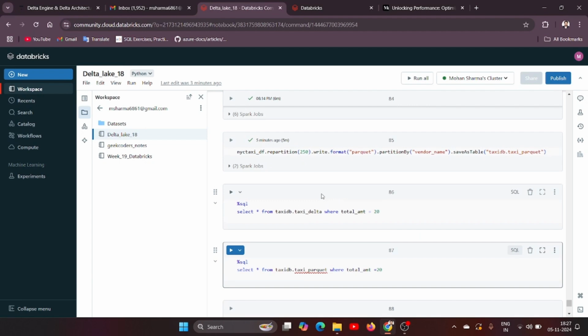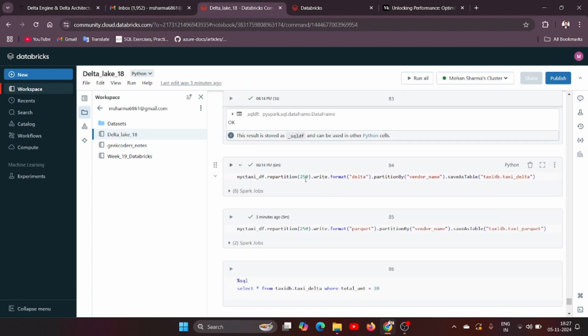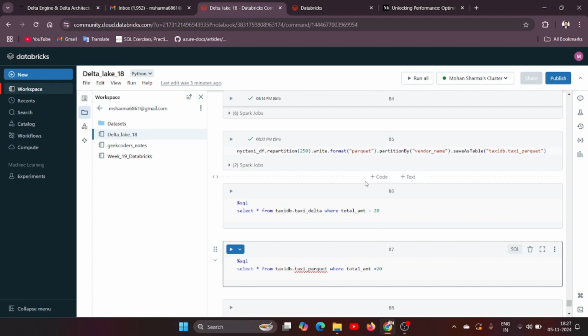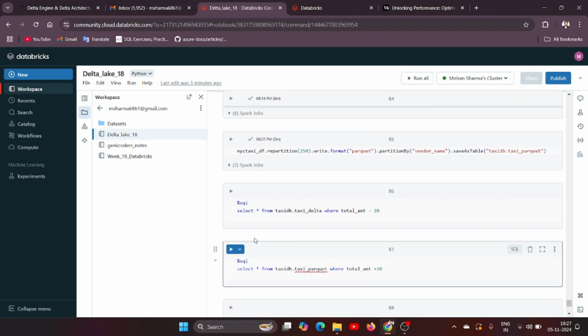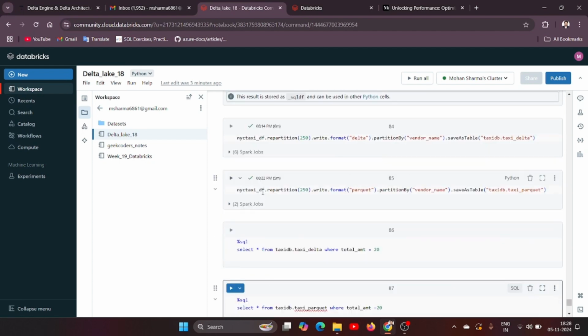Okay, so now we have partitioned this delta. We have partitioned and written this data into a delta format, into 50 partitions, and we have written the same in Parquet format also. Now we'll see the benefit of data skipping practically here. In the delta format and the Parquet format, you can see the runtime statistics.